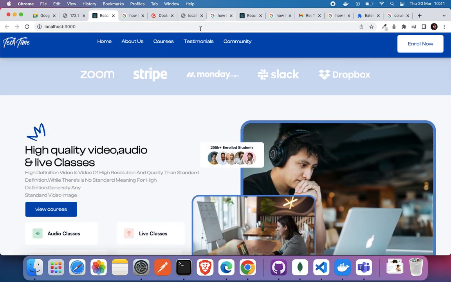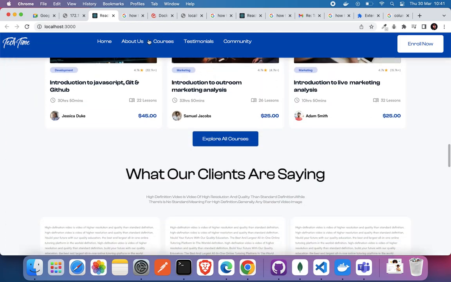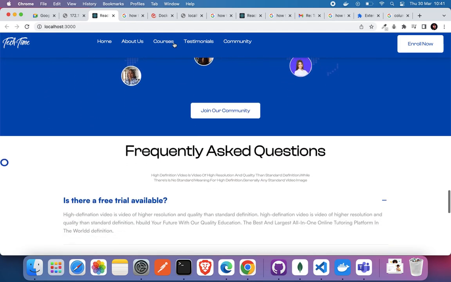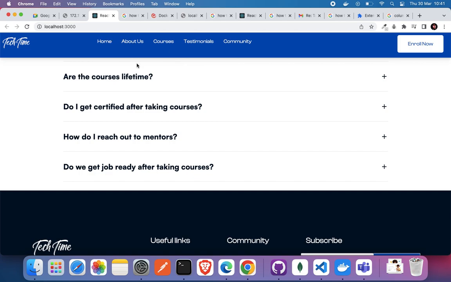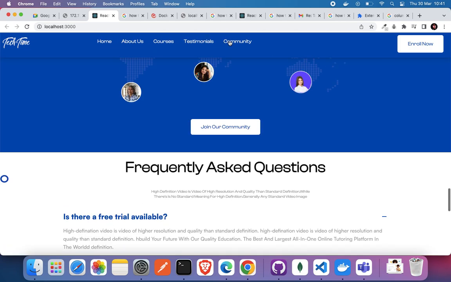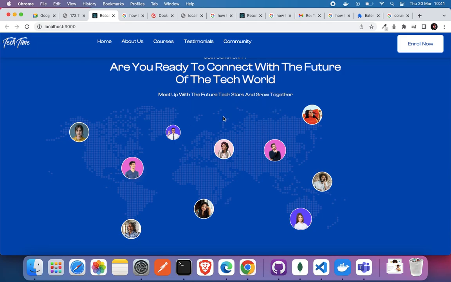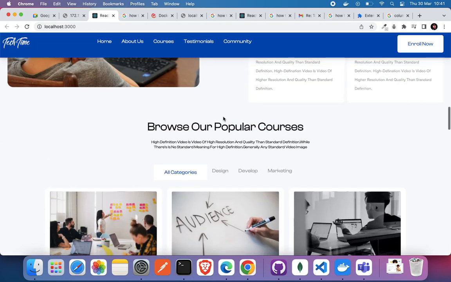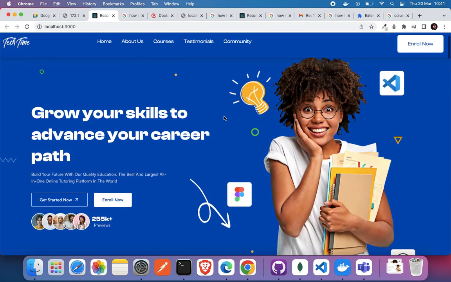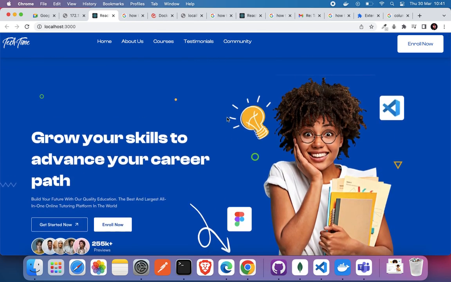Just go around the page from the nav bar and you can see that the nav bar is fixed. So even if you get to the bottom of the page and you want to go to a particular section on your page, you can just click on the nav bar and you go there. So I'm going to quickly check for responsiveness of the page.